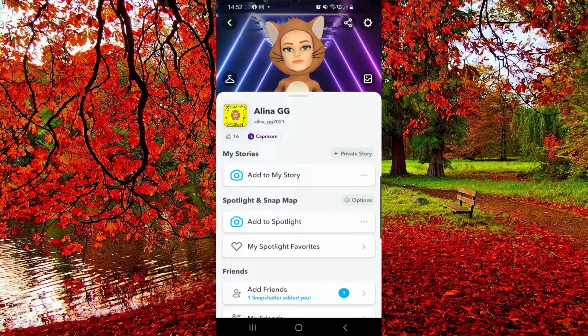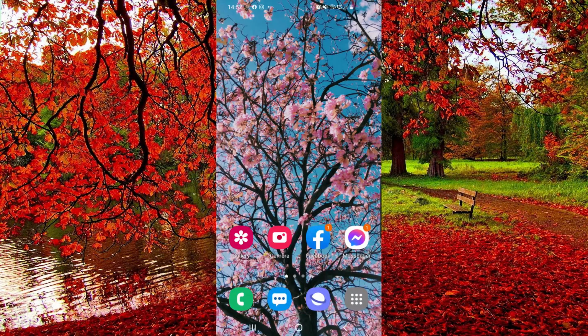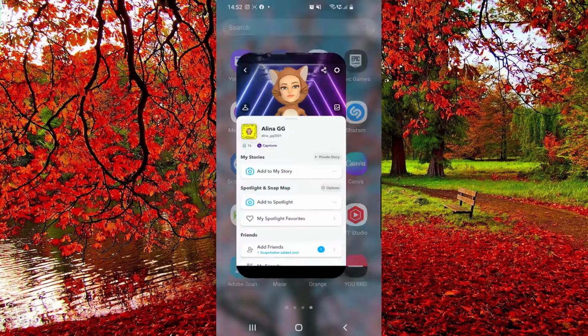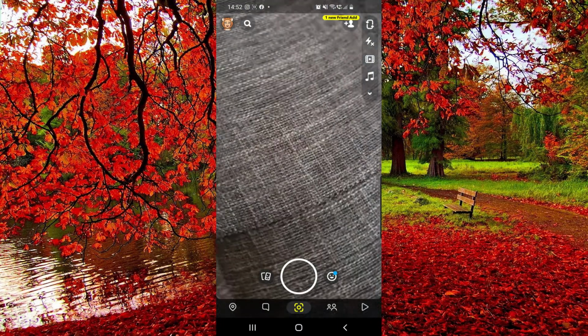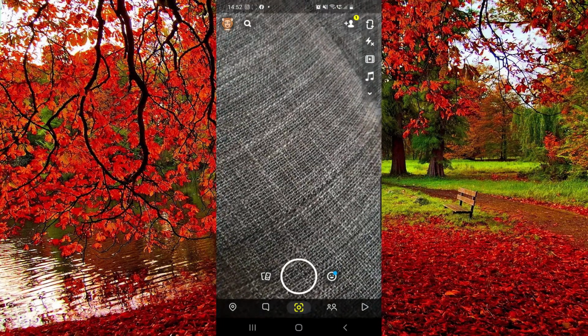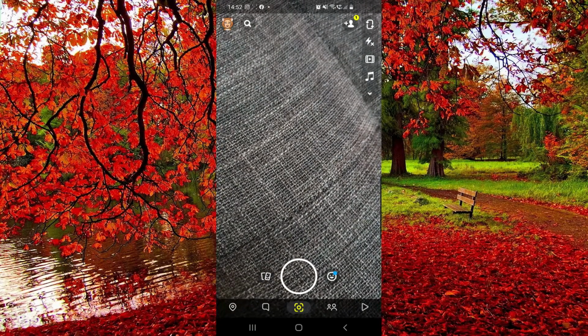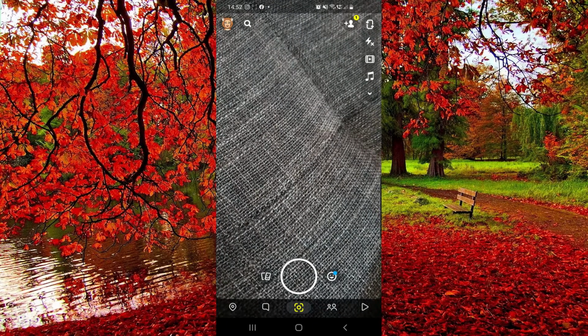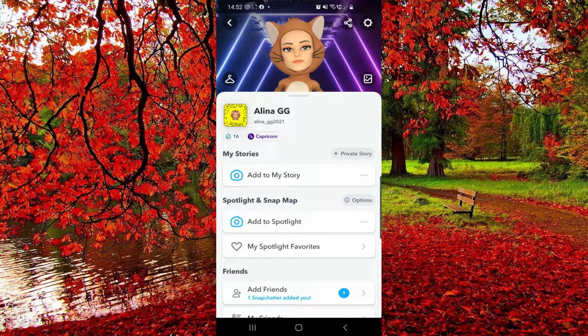So here, as you can see, I am already on my Snapchat app. So you have to go to this page right here and let me show you how to do that. So you can go out of here, then go to your Snapchat app, and then from this page you have to click on your profile, which is at the left top corner. So this is how we get to this page.